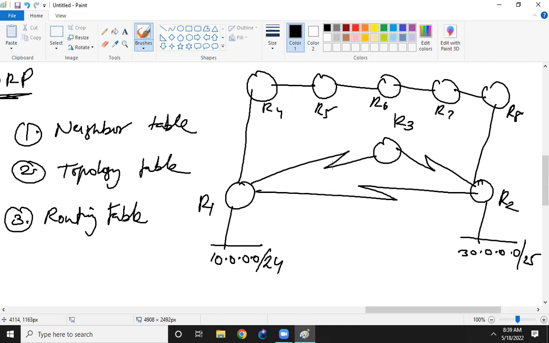Now what happens is that these routers will send hello packets to each other. These routers will send certain packets called hello packets.